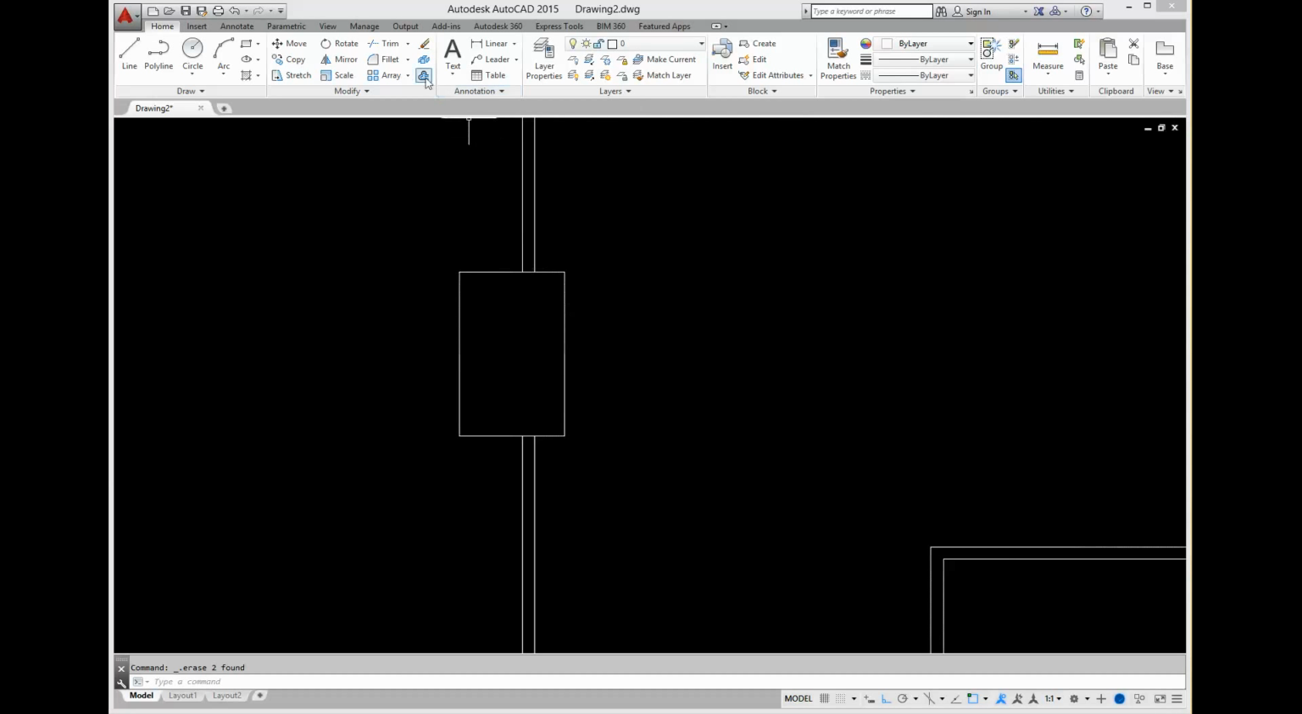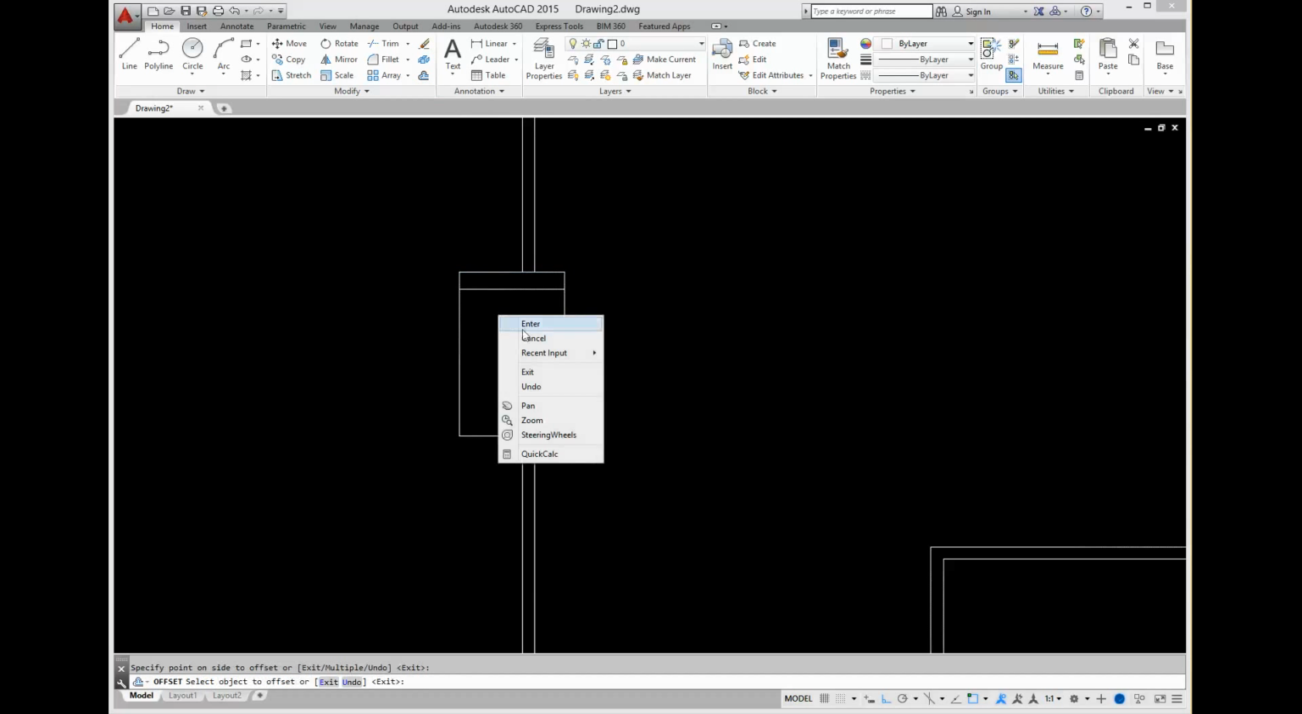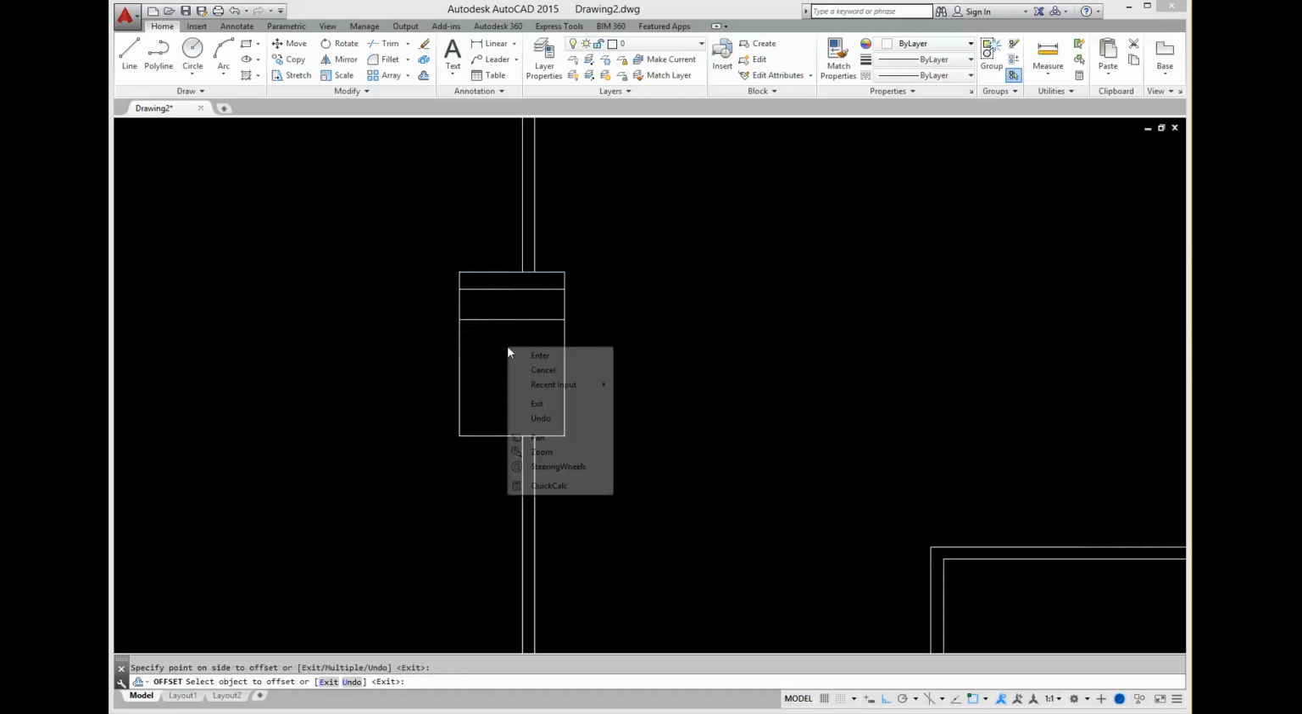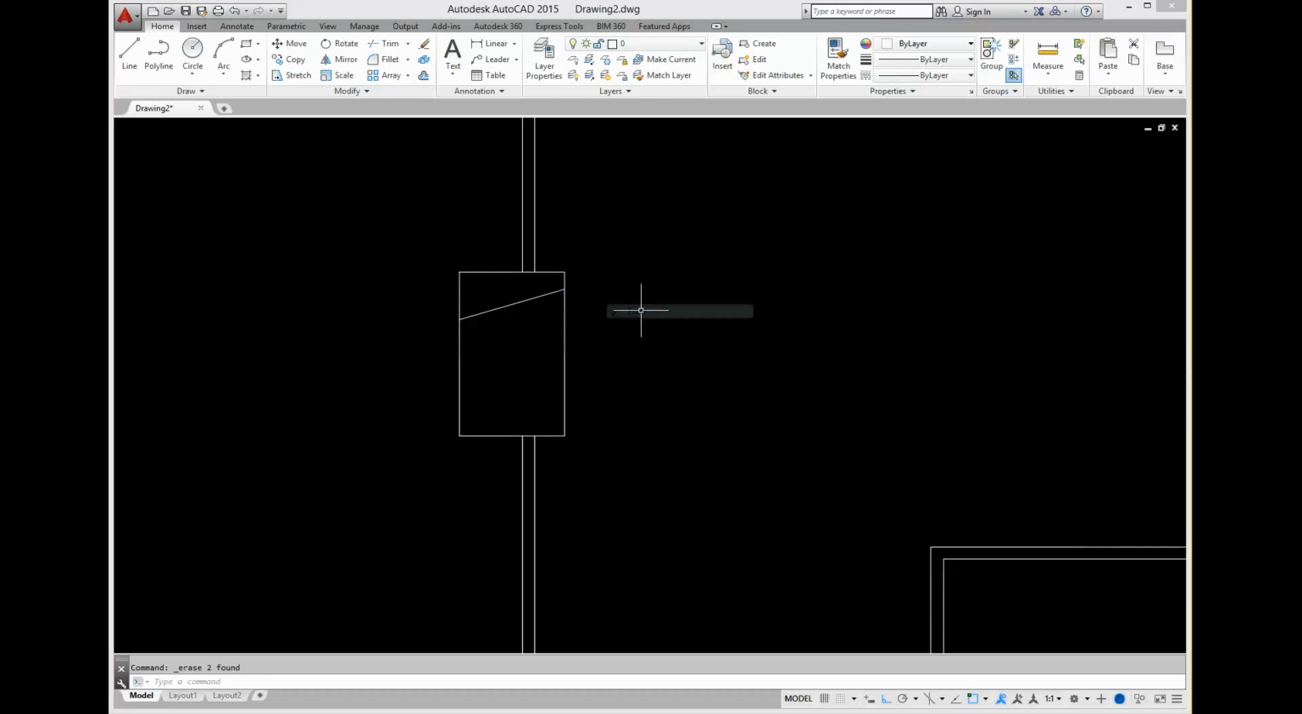Now click the offset again, type 5, enter. Click on this line and then below it, I'm going to right click and enter. I'm going to right click and repeat offset again. And I'm going to type in 14, enter. And click on this same line and then down below it. And then enter. Select the line here. I have the ortho turned off. And here, and then enter. Now I'm going to select these two lines, and I'm going to right click and erase them.